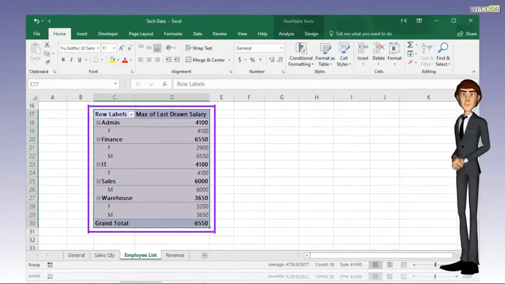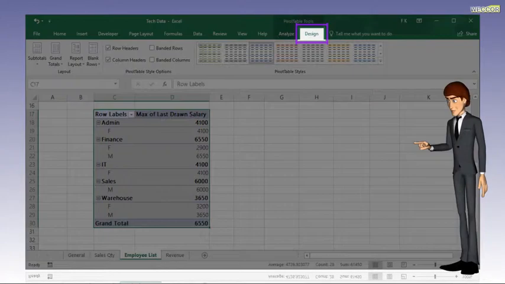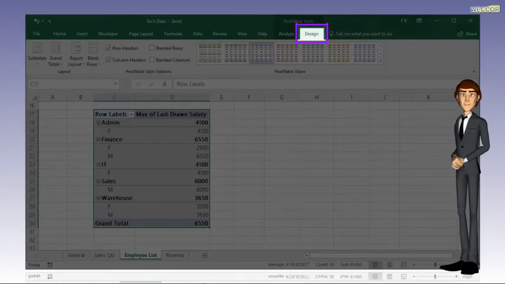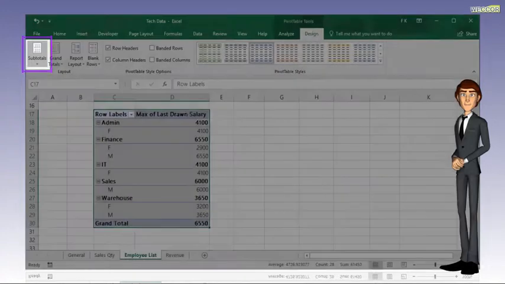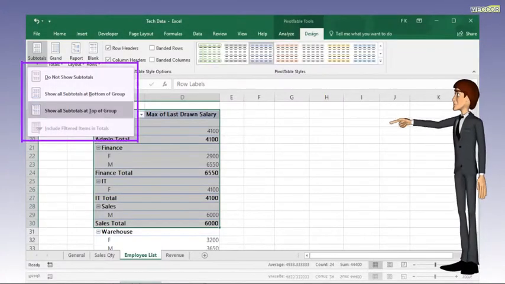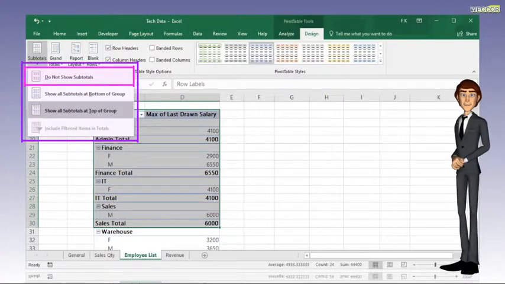Click on the pivot table. Then click on the Design tab. Next, click on Subtotals. A drop-down menu will appear. You can hide the subtotals, show subtotals at bottom of group, or show subtotals at top of group.